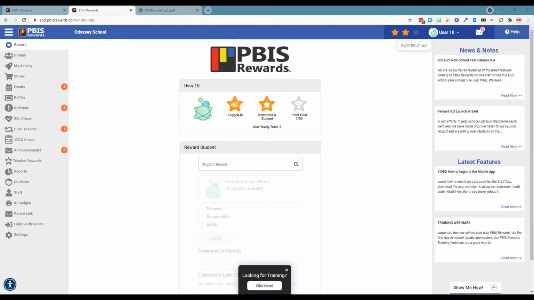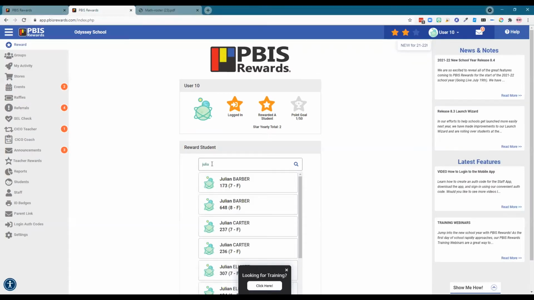Let's review rewarding. Here in the PBIS web portal, we are going to start off with the tab at the very top left-hand side. That is the reward tab. This is a great place to reward students points if you're going to reward one student. So here I can click in the search box and search for a specific student by typing in their name. And I can select my student.